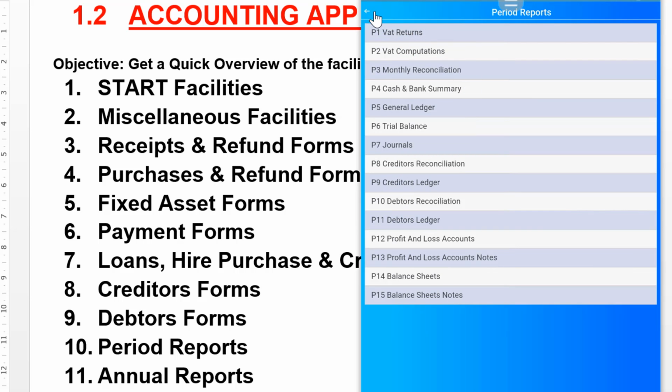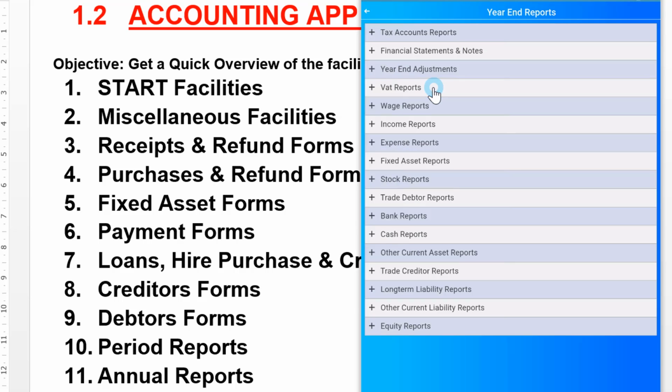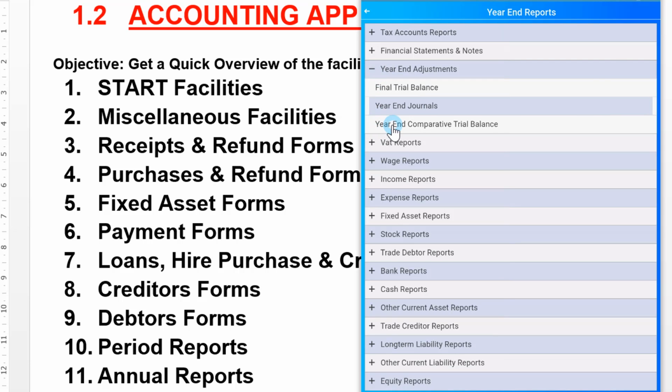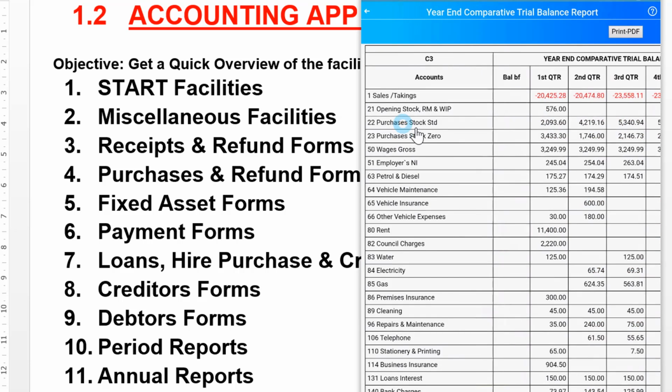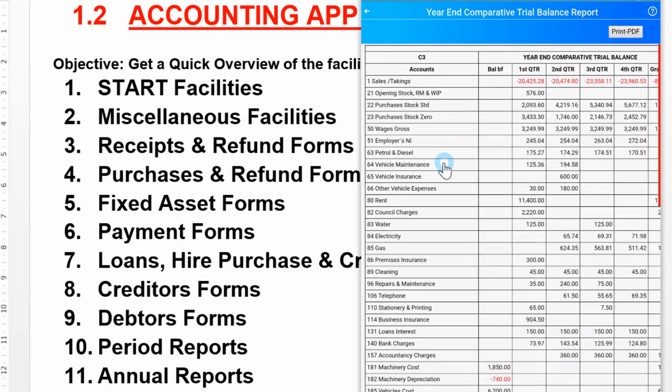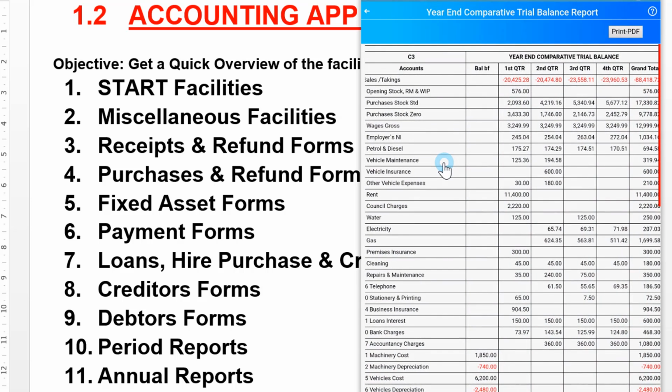And then finally we look at year-end reports. This is about 65 automated reports. And remember, on the checklist we saw another reports, how many? 15 that have got to be done manually. So these are the year-end reports. You click any of these year-end adjustments, and let's look at the year-end comparative trial balance. There we are. This is generated, and we are able to compare performance and figures on a quarterly basis.